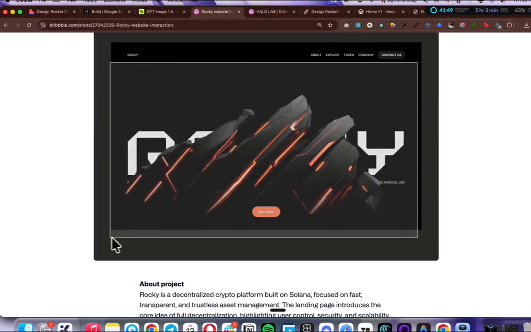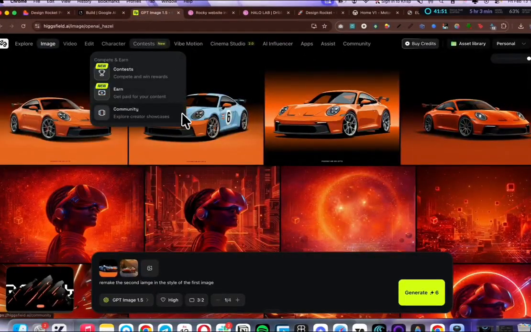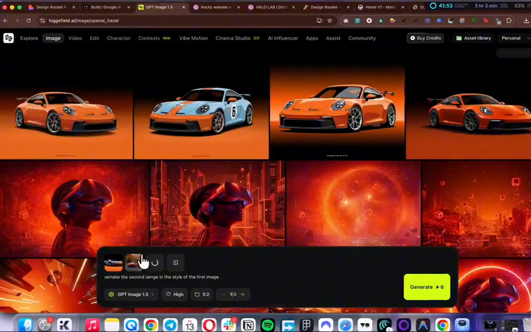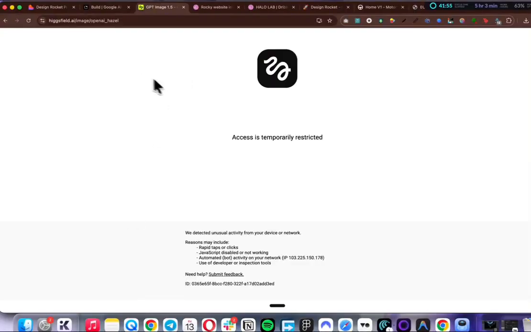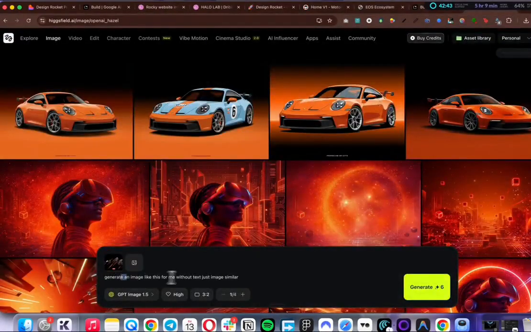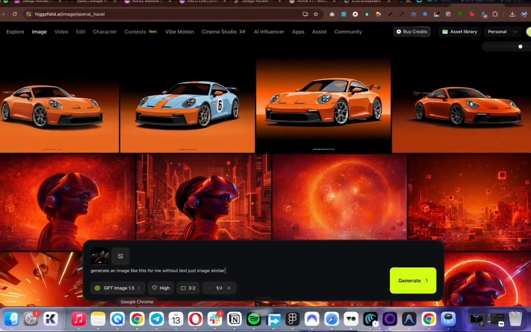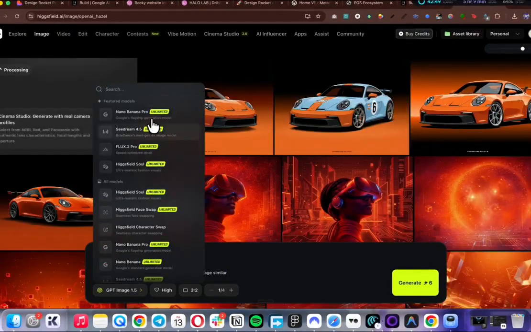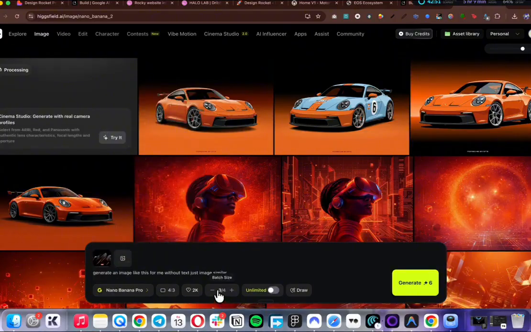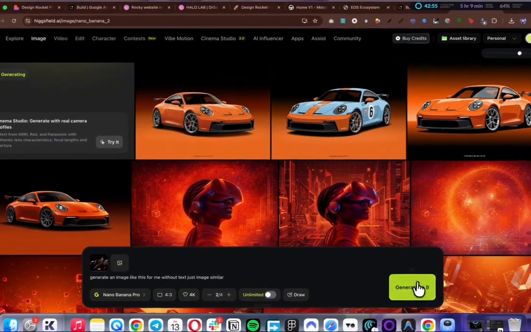So let's take a screenshot of this, and let's go to our images here. I'm going to say, generate an image like this for me without text, just a similar image. Let's click generate. I'm going to also create it with Nano Banana Pro. I don't know which version will do better, so I'm going to create with a few different ones, and let's click generate.